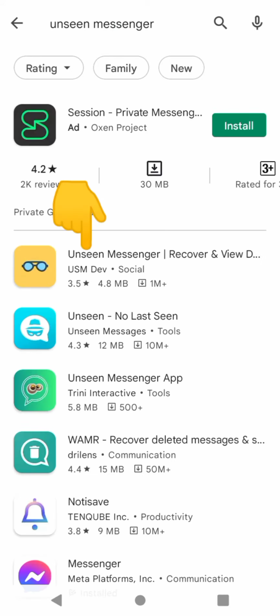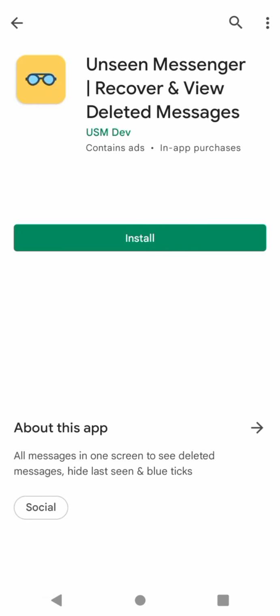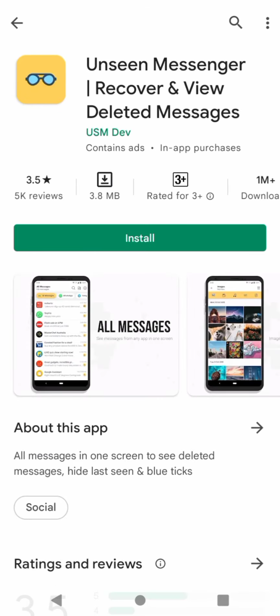Download it. Unseen Messenger. This is the app we'll be using to read deleted messages. Unseen Messenger: recover and view deleted messages. Install this app now.